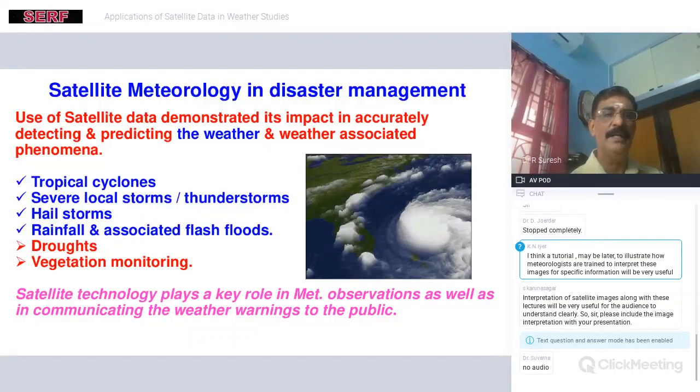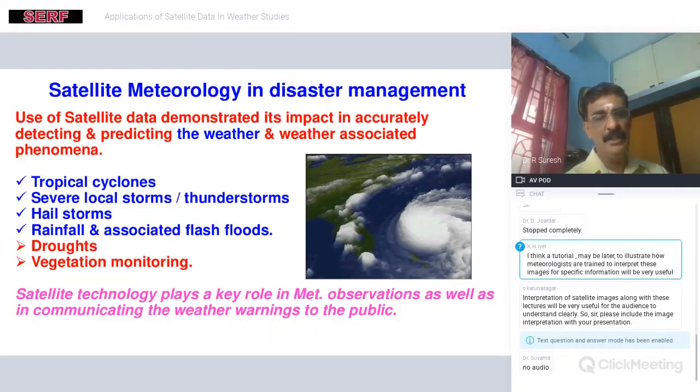With current-day technology we are able to coordinate and cooperate, and thereby human beings throughout the world will be in a position to have comfortable living. On the disaster management part, as well as the public weather service point of view, we have disaster weather like tropical cyclones, severe local storms with hailstorms, thunderstorms, rainfall associated with these, and droughts, and in addition vegetation monitoring. About the last point, if time permits, I'll throw some light on the vegetation index.